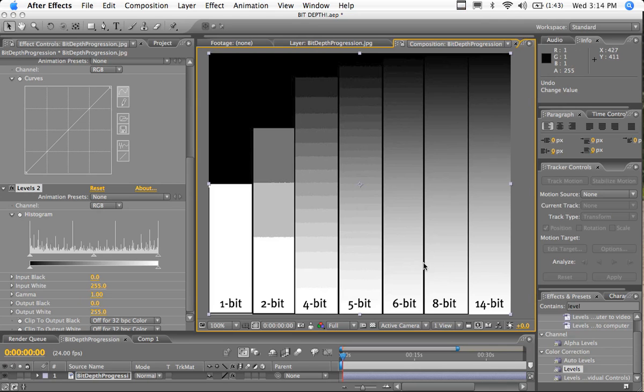So a lot of times, feature films, they'll be working in what a lot of people call a 32-bit float. So essentially they just have tons and tons of information per pixel to work with, and that's why they can get such fine color correction, and that's why it looks so great a lot of the time.